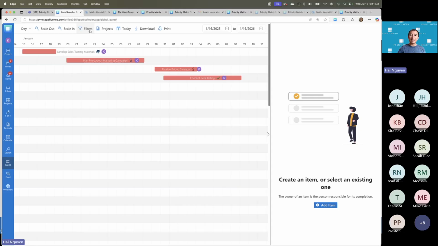So what that means is you can actually build a Gantt chart, not just for a project, but also for a specific person. So it's a really powerful way to manage resource to exactly the quadrant 1 or quadrant 2 or quadrant 4 and so forth.